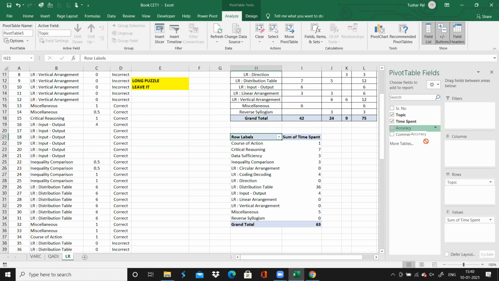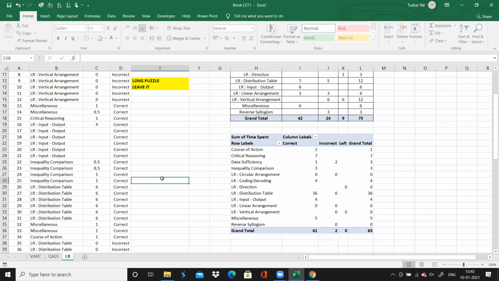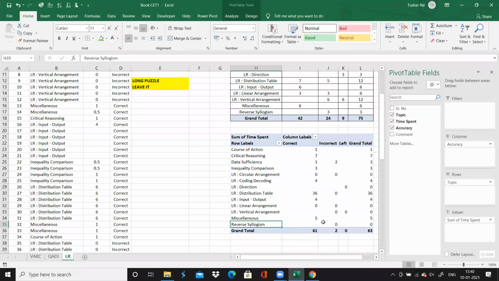Accuracy in column. Okay, fine. This is showing me that in a reverse syllogism, I have spent 0 minutes and I have got 0 marks. It is just showing that I have spent 0 minutes and all were incorrect. In data sufficiency, I have spent 2 minutes and it went wrong.